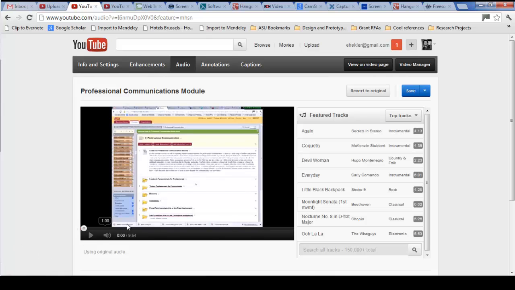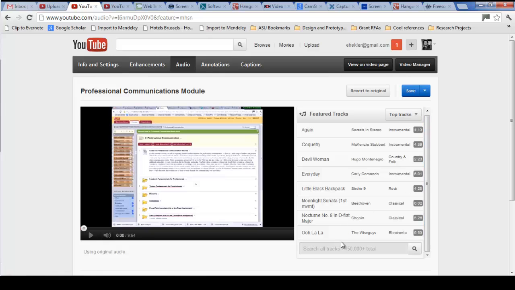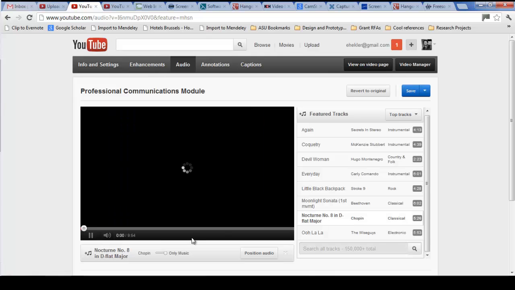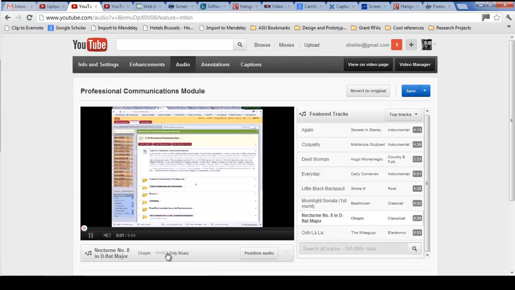I'm going to pause that before it makes that sound again. So say, for example, you want to have an audio track running underneath. You can see here there's these search all tracks. These are music files and other sorts of sound files that are available via Creative Commons. So you can use these as your starting point. So let's say I want to have Chopin's Nocturne going underneath. Notice here, now it's replaced my audio.